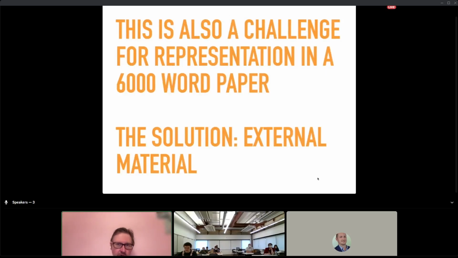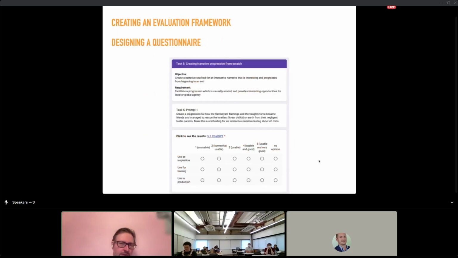And this is also a challenge for representing in an academic paper of 6,000 words, right? The solution that we found is, of course, to offload much of this material to an online drive so people could evaluate themselves and see it there. Then we turned this evaluation framework into a questionnaire, which looked like that. Task 5 explains the objective requirement, provides the prompt, a link to the actual artifact, and a 5-point Likert scale for use as inspiration, use for training, and use in production.